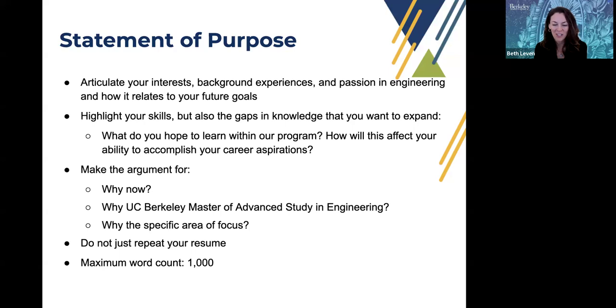Again, the maximum word count is 1,000. Feel free to make it shorter than that, right? The important thing is that you are communicating what you want us to know, but there's no need to repeat other areas of your application, like telling us what courses you took or what your GPA was, or summarizing your resume, because we're looking at all of those areas of your application.